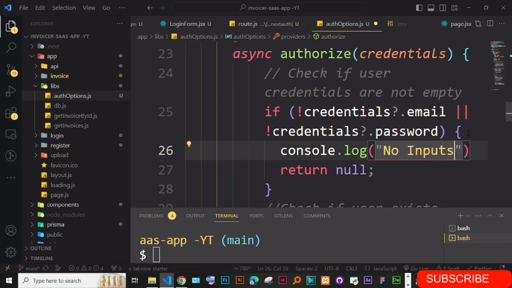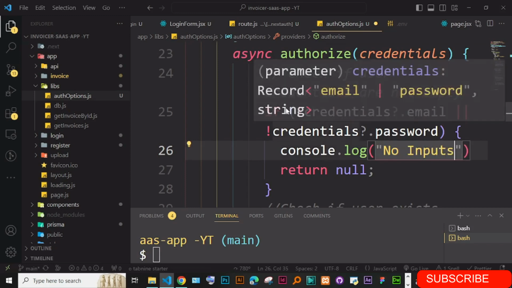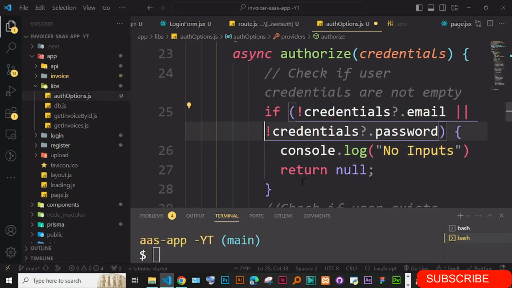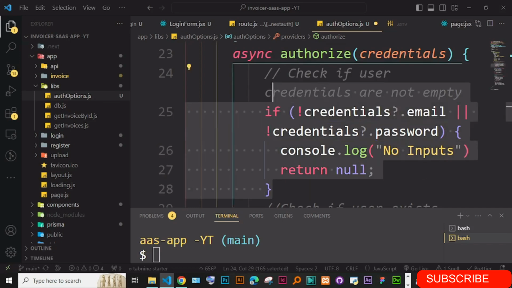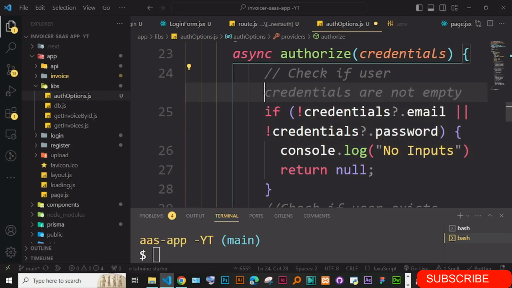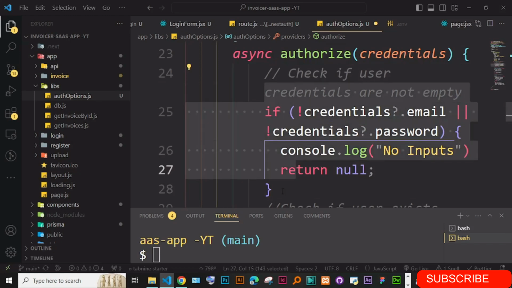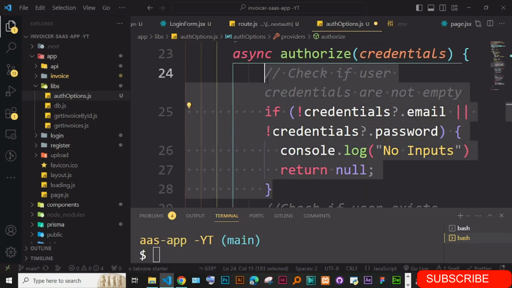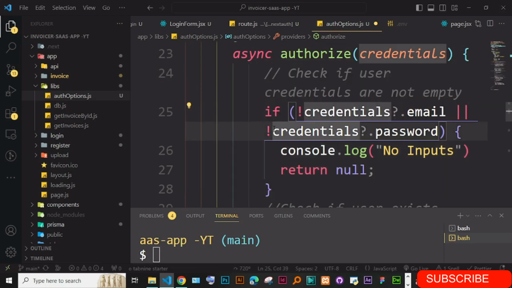So this is just like a backend check. We know very well that on the client we already have this sorted, we can't have a user submitting empty fields. But still, even when we are doing the check on the front end, you have to confirm on the back end.